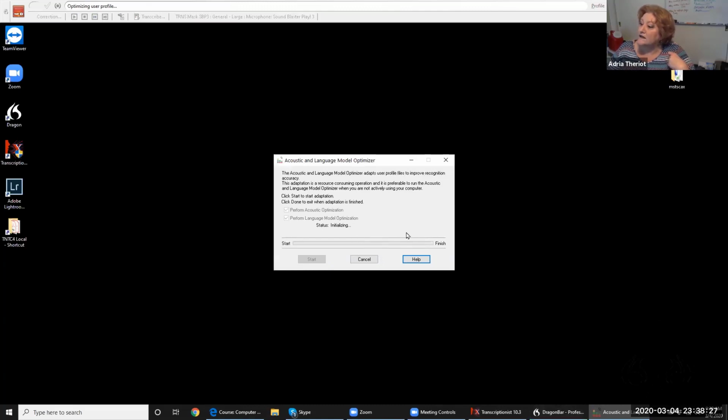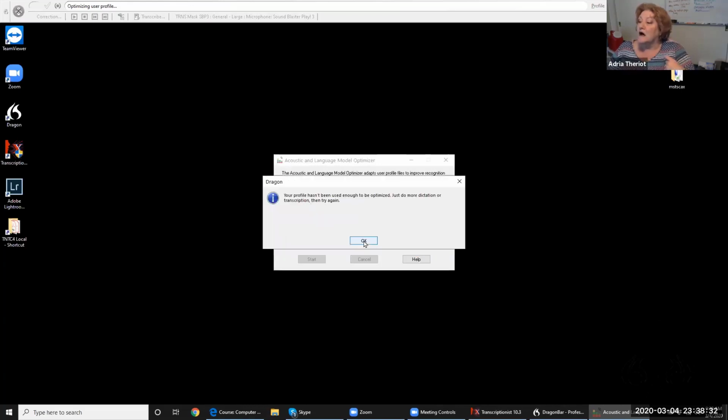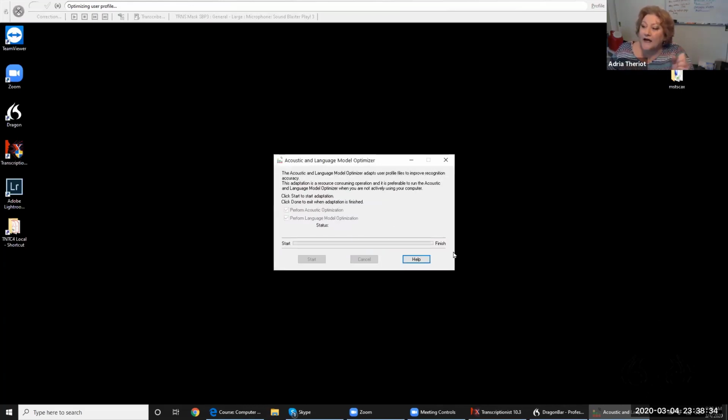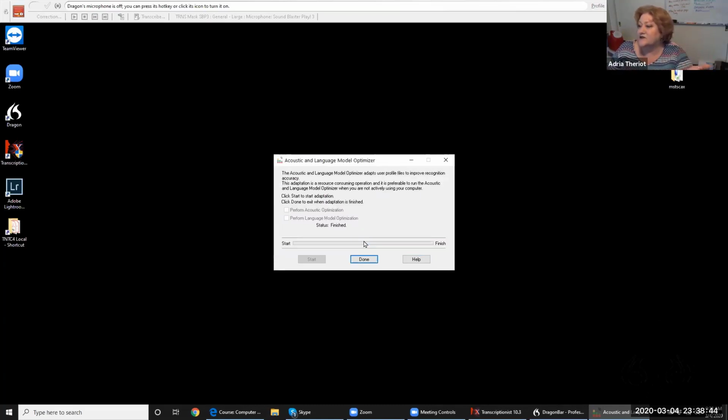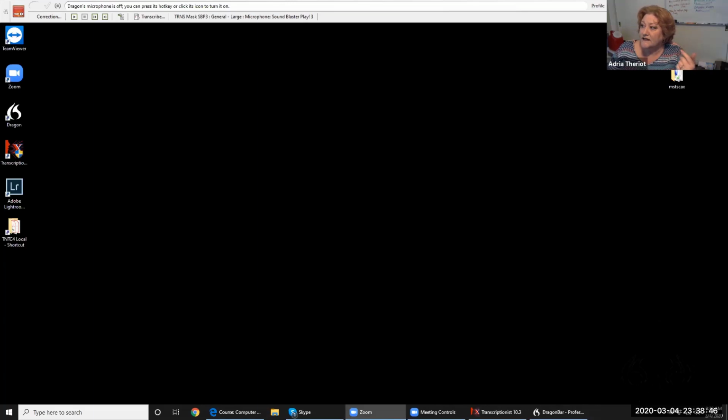The only other thing is that it looks like it's going to do it on one of my newer users. Okay. Nope. So it looks like what it does is when you hit start, it goes and examines if it's got enough to work with. And if it doesn't, then it tells you, sorry, there's just not enough. And you can just click on done.